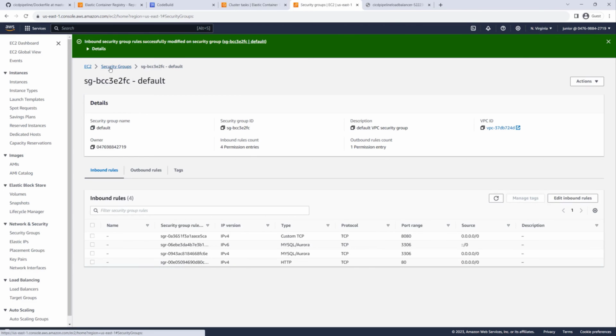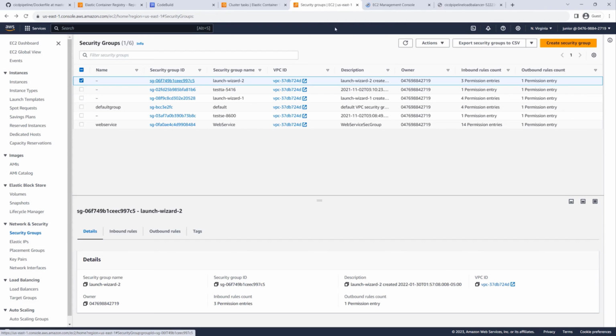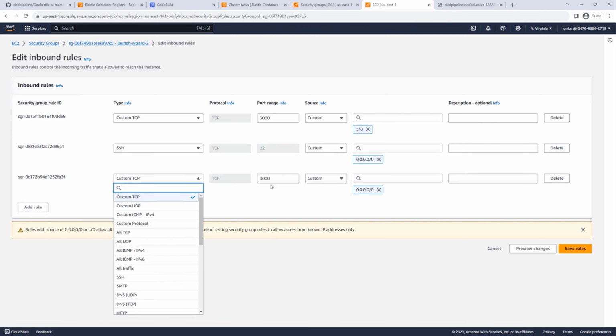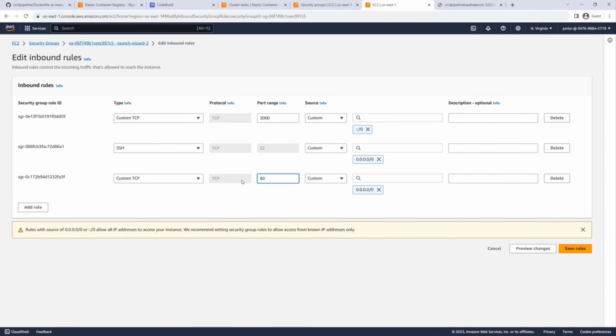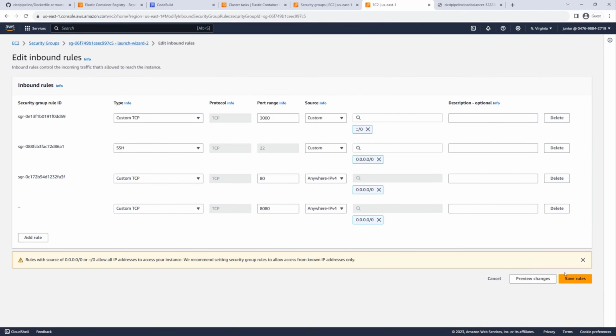So security groups. All of these ones, if they don't already have it, should be opened up. So this one has 3000. So I'm going to add all these port 80. I'm going to change it to 80 from anywhere. Add another one, TCP 8080 from anywhere, save.